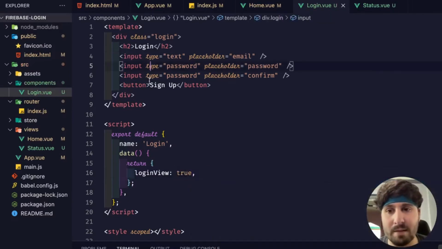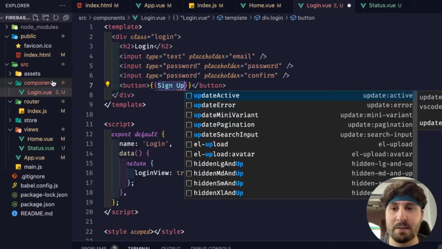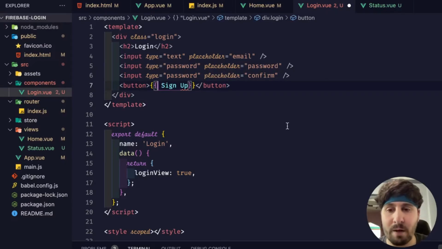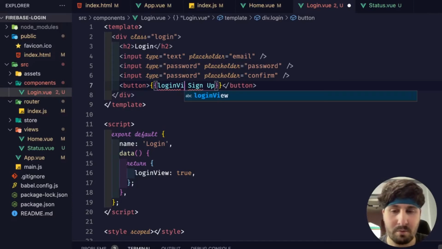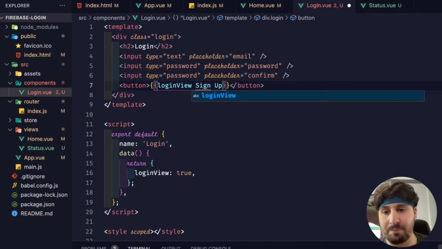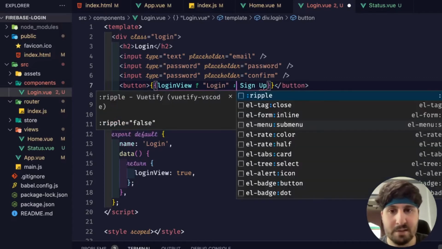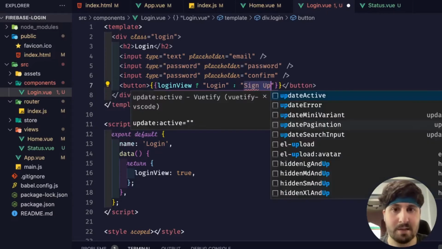Now we can make this text here dynamic. So let's put this inside of double curly braces. And the way that this is going to work is we're going to use a ternary operator. So we're going to reference login view. Essentially, is this person trying to log in? So if the login view is set to true, then we want this to say login. If it's set to false, we want it to say sign up.